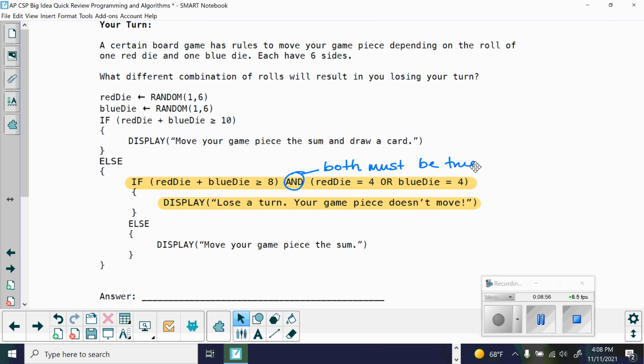Both must be true. If red die plus blue die greater than or equal to 8 and red die equals 4 or blue die equals 4, lose a turn. Your game piece doesn't move. So the sum is greater than or equal to 8 and one of them must be 4. So that means you get 4, 4, 4, 5, or 5, 4. Okay?